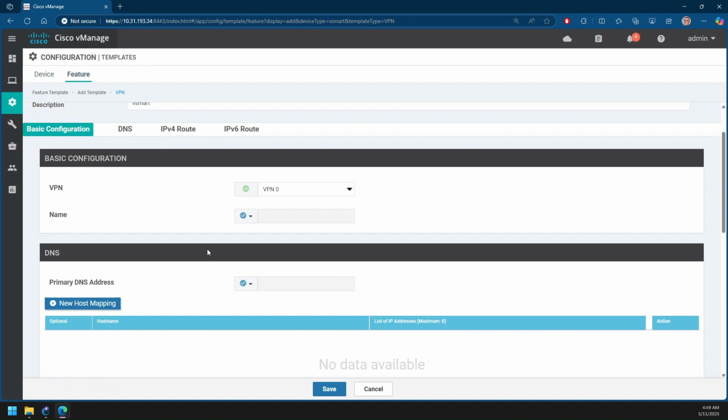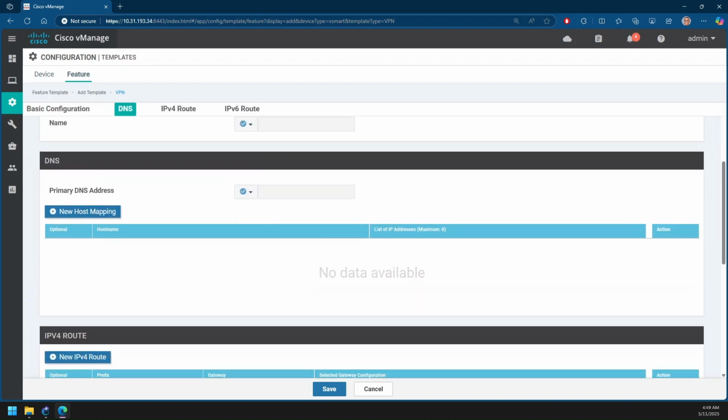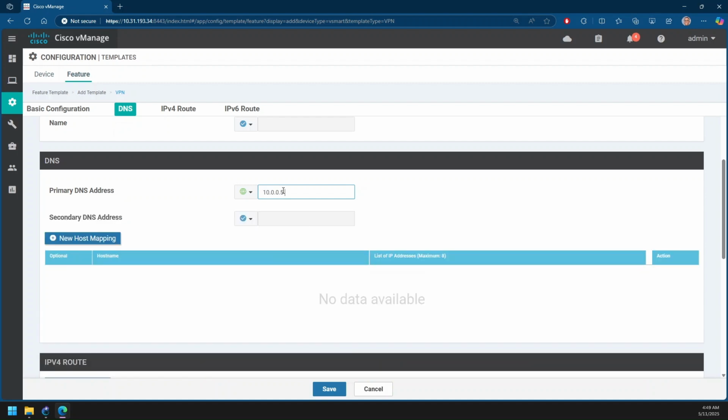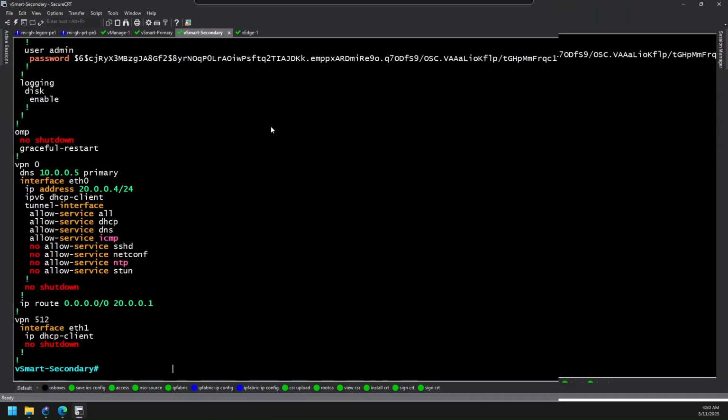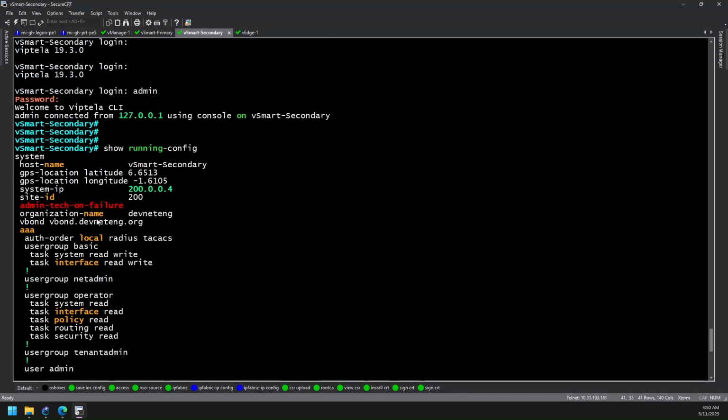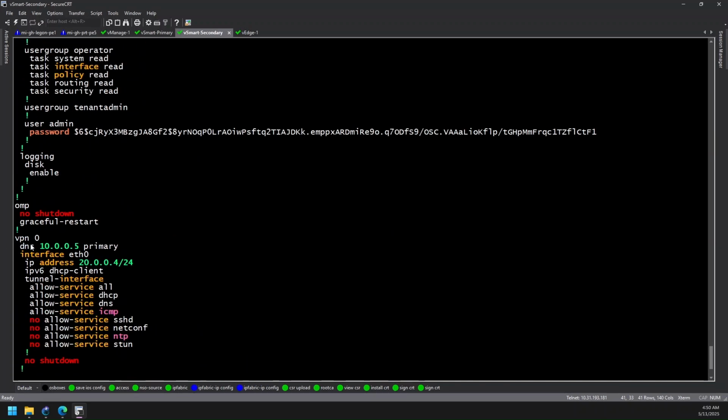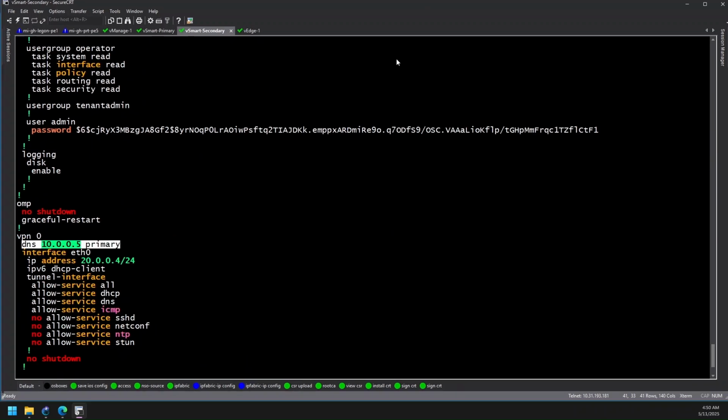That is not correct, because in my lab, I'm using a DNS server. So I'm going to go ahead and key in the DNS server, which is 0.5, because the vBond in my lab, as you can see over here, is reached through this domain name. And to get this domain name, we need to hit the DNS server. That's fine.